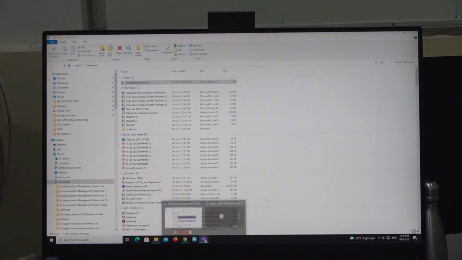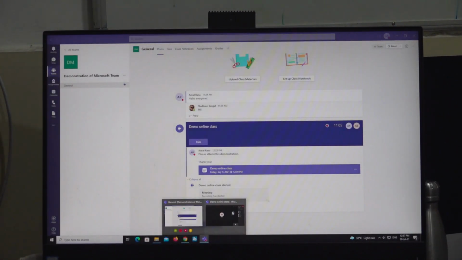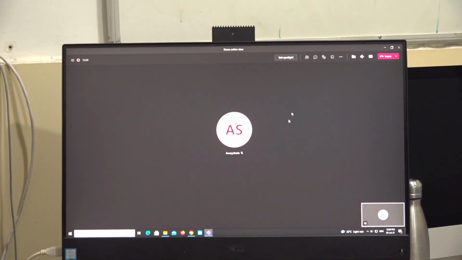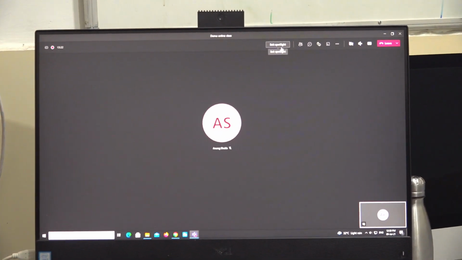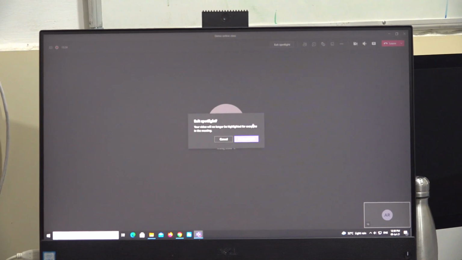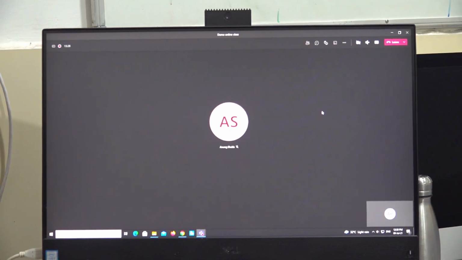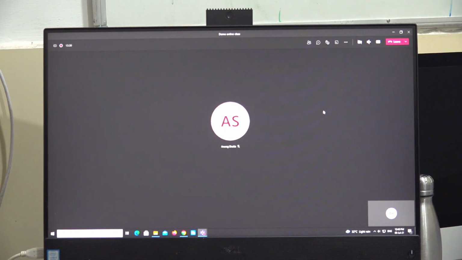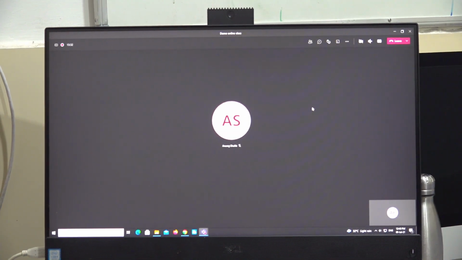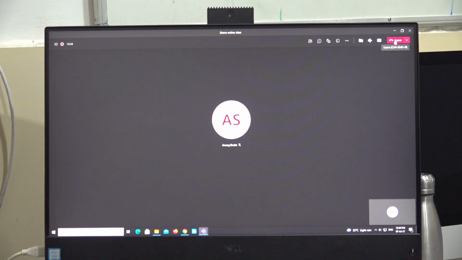Let's go back to Microsoft Teams and our class. I can exit my spotlight as well on the top, right? So let's exit that. The meeting will continue as normal. Now my class is over, right? Now I need to leave this. I can either click on leave if I'm a student, but if I'm a faculty, I can click on these dots on this arrow and I can end this class.